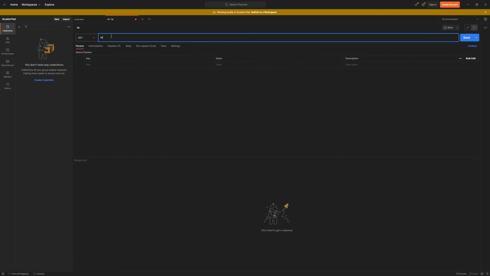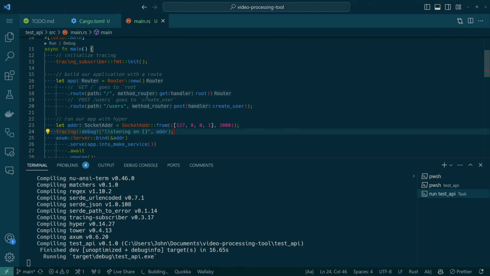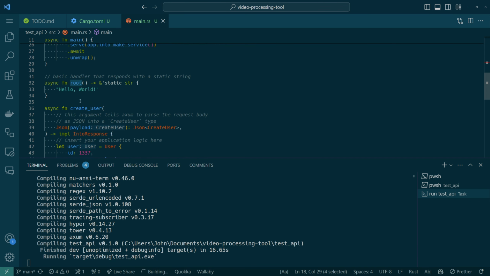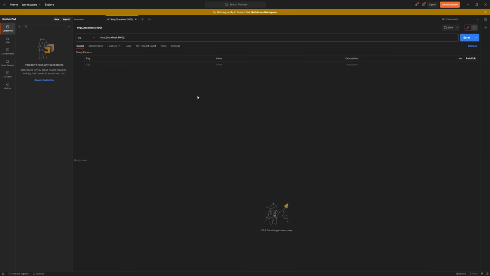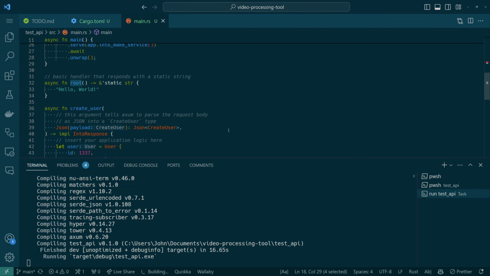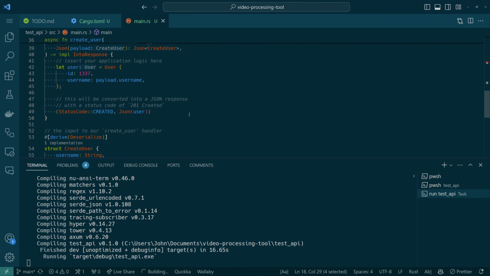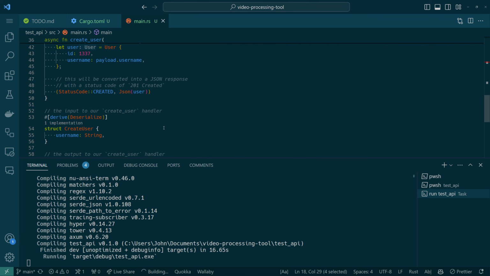So let's go localhost 3000. We'll just go to the root, which uses the root function here, which returns hello world. So if we hit this with a get, we see hello world. It works, which is pretty cool. We made an API. We copied and pasted existing code and fumbled around for a little bit and got a working thing.